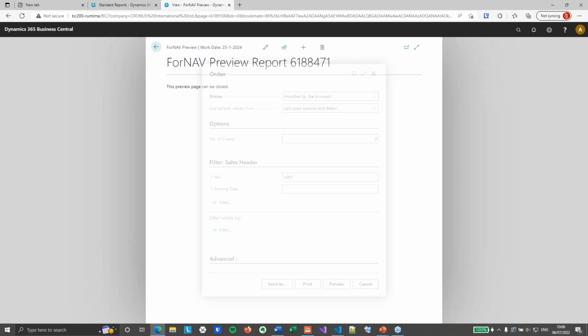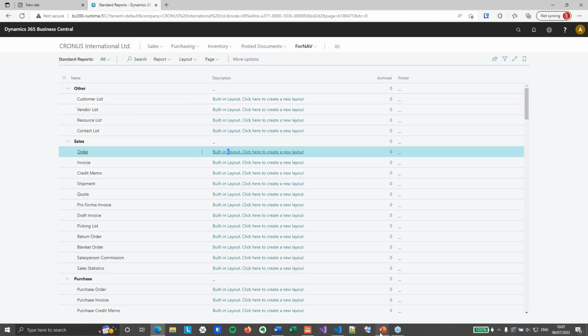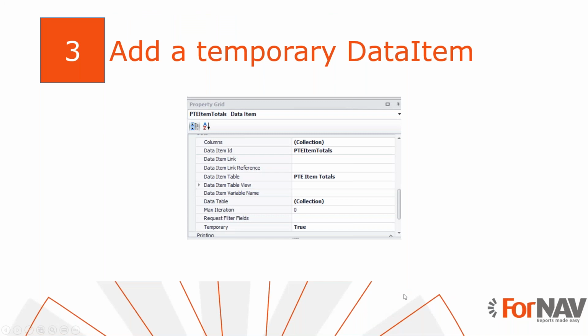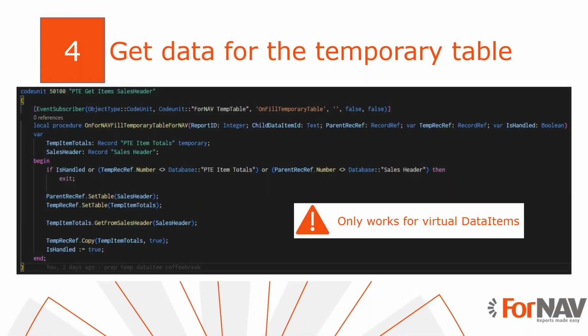So let's close this. Let's move over to the next step, because in the next step, we can write the code to populate the temporary table, which, like I said, I might have managed to not disable. Writing the code to populate the temporary table, you need to be aware that this event is only triggered for virtual data items that you add to a custom layout.